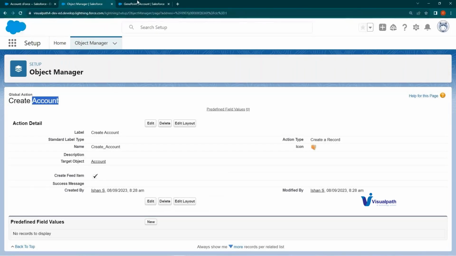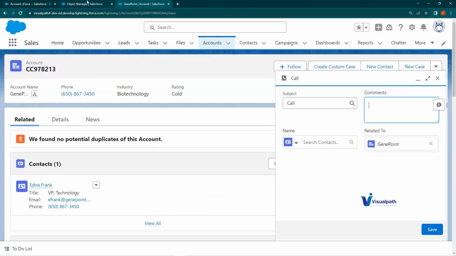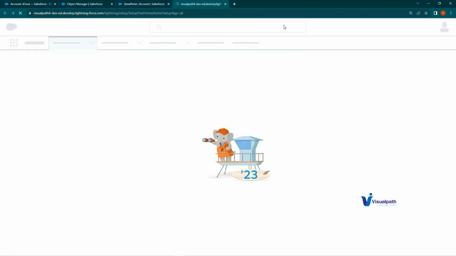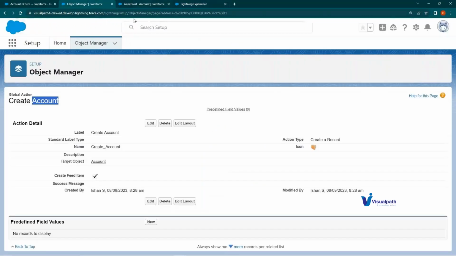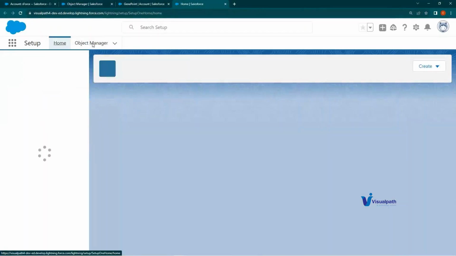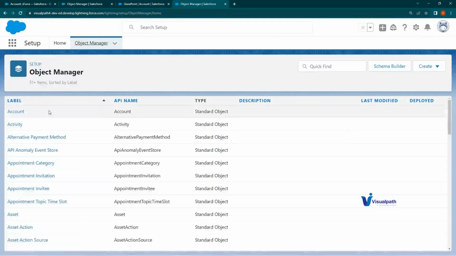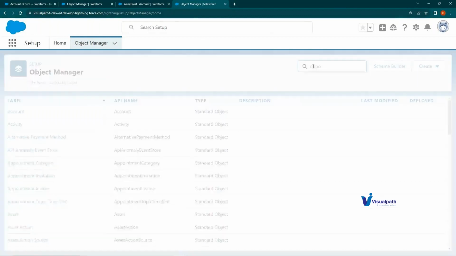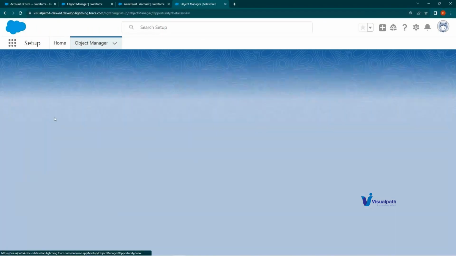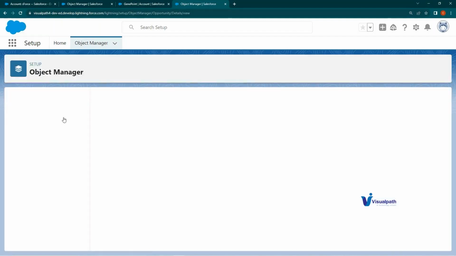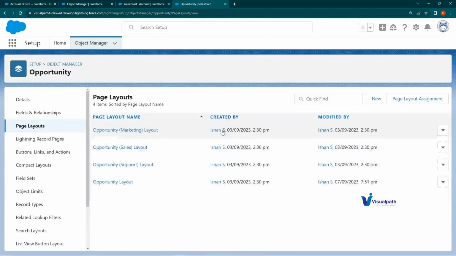Now how will I add it on fields? Let's say I'm going to any object. It will again be done on the page layout for that particular object. So let's go to opportunity. We will add this button on the opportunity page layout.